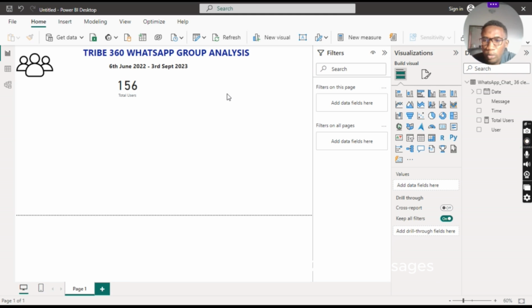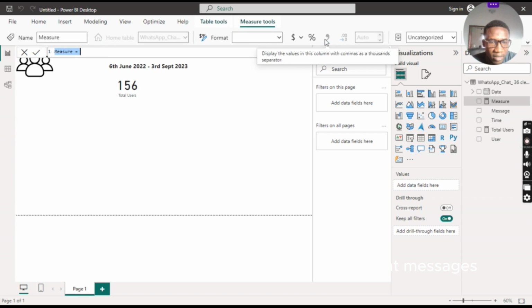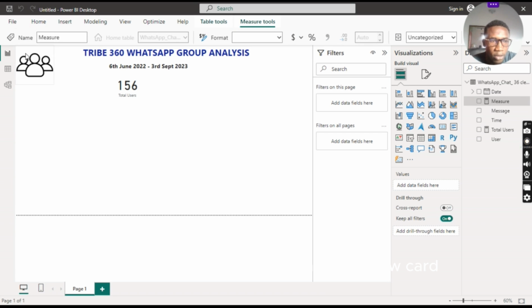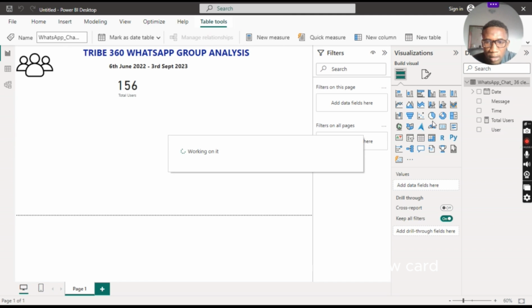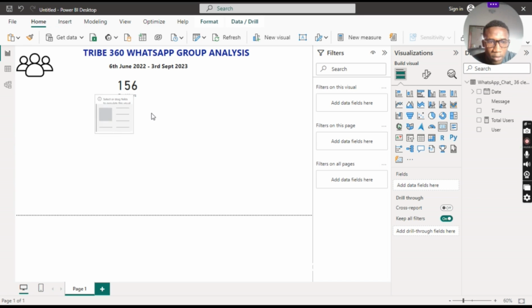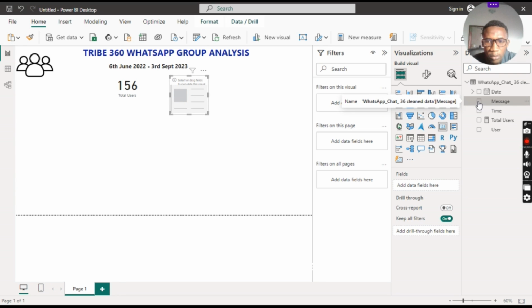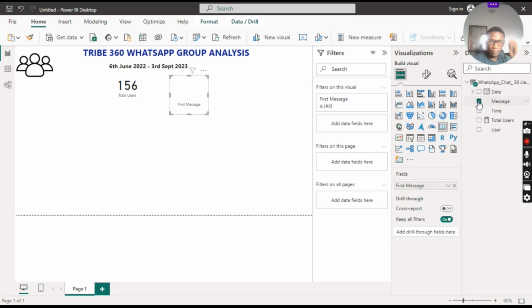Okay, and the last thing I want to get is the total messages that were sent in this group within this period. So I have to create a new measure for it. I'm not sure, because the messages are distinct, there are different messages. So let me check. I'm not sure I need a new measure for this. So I can get a new card, and on this new card I want to get the total message. Let me see what I'm going to have.